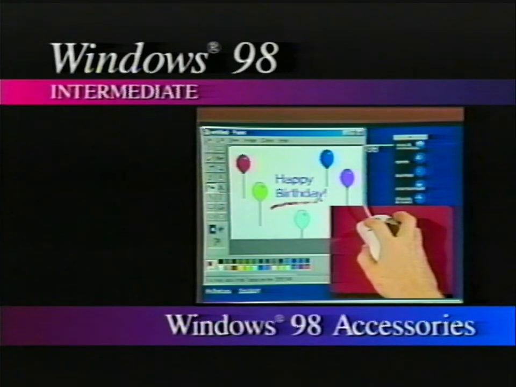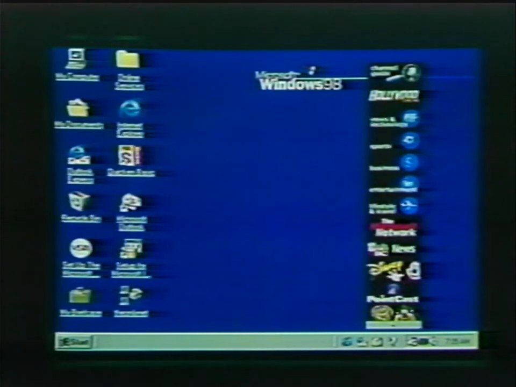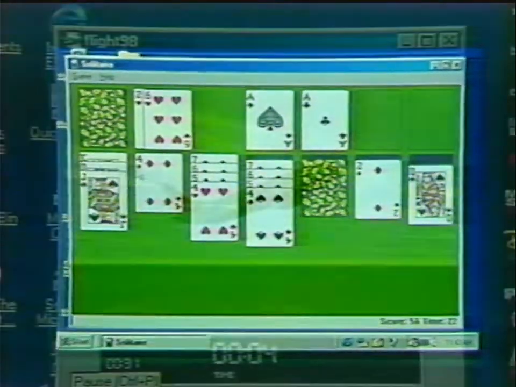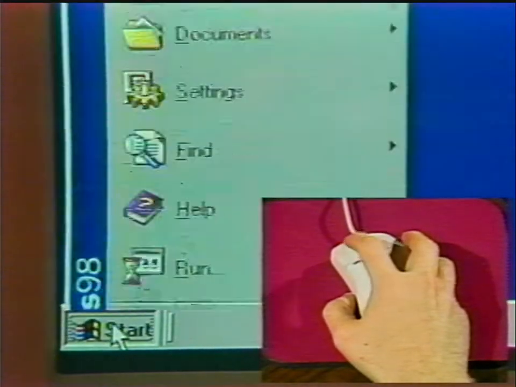Windows 98 accessories. Windows 98 has lots of accessories, which are handy and convenient features that make using your computer easier and more fun, with everything from games to multimedia to maintenance tools. Here's how to find the accessories.